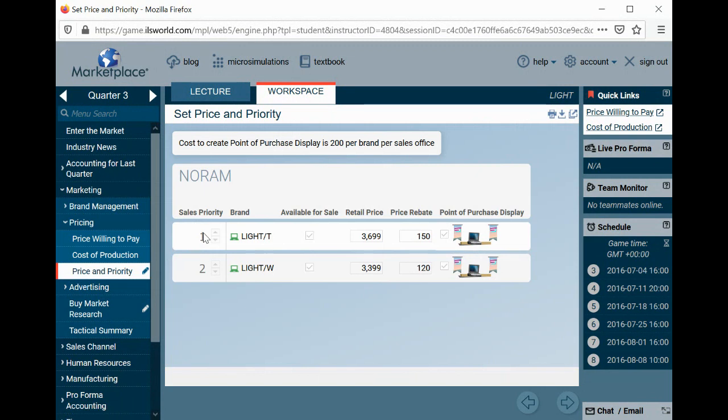Now, in this particular case, they've said the sales priority should be the light traveler, and the second should be the light workhorse. When it comes to your web sales, they don't aim at any particular segment, whereas your local sales office will actually aim by segment. So this is probably more aimed at web sales than anything else, but nevertheless, you still have to give it a priority.